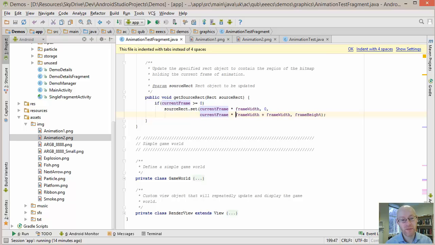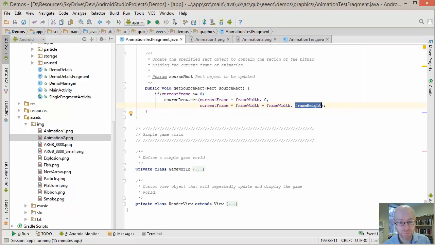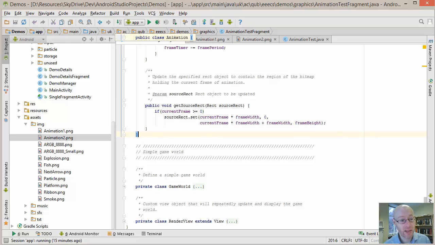So there's no difference to this particular bit, except we are adding on one frame width across. So we are going a frame width across in terms of our ending x coordinate, and from 0 down to frame height in terms of our ending y coordinate. That will give us a frame width by frame height chunk from our source bitmap, which corresponds to the particular frame of the animation that we are working on. And that is the end of that particular class.